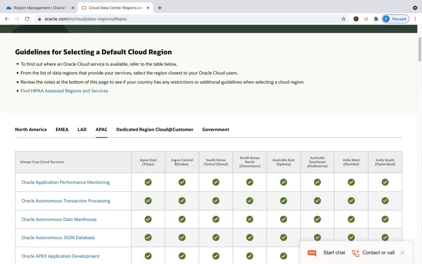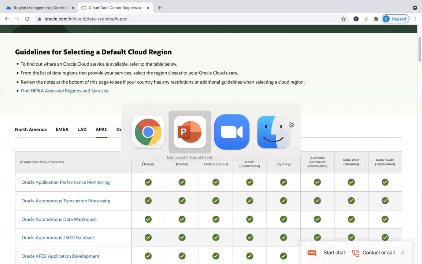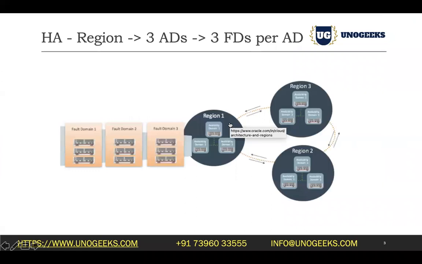And you could see that there are some countries which have only one region, and in such cases, if you have only one region, it becomes slightly difficult to build solutions which are highly available and disaster recoverable. The whole reason why Oracle is setting up regions with only one availability domain. Yeah, sorry, I said one region. I was referring to one availability domain.